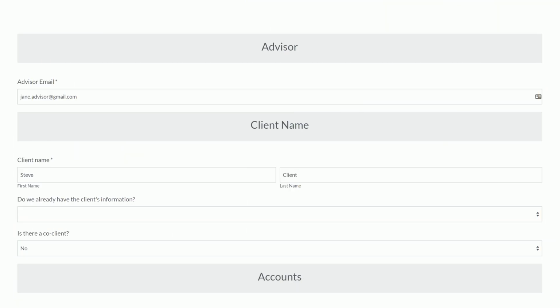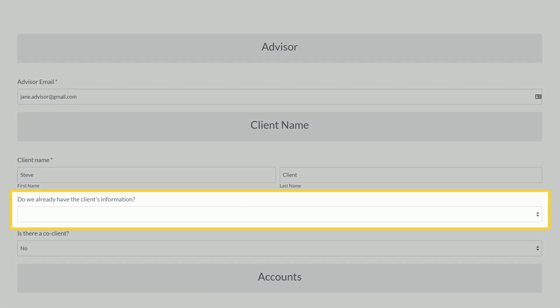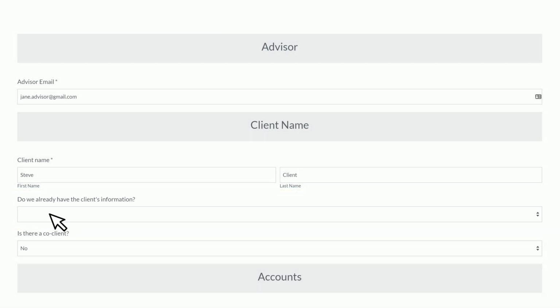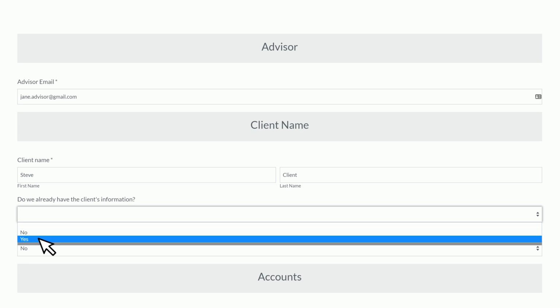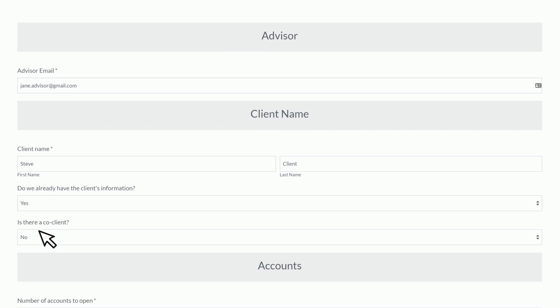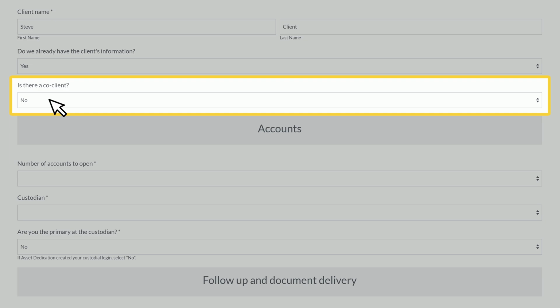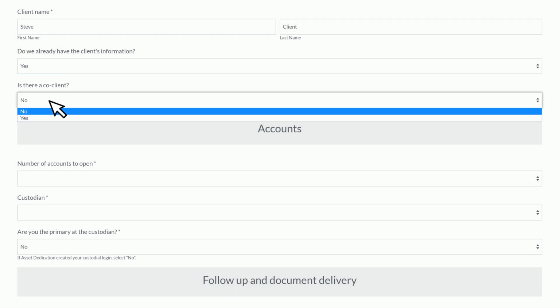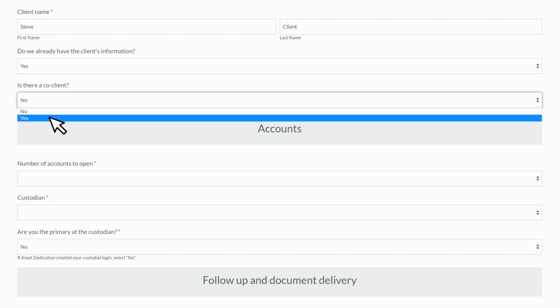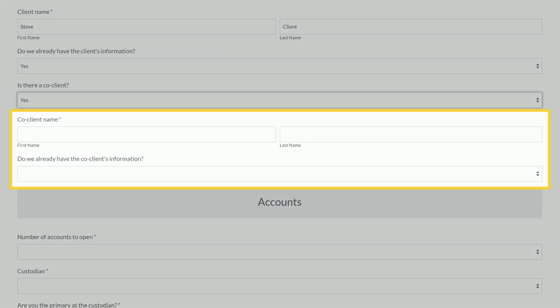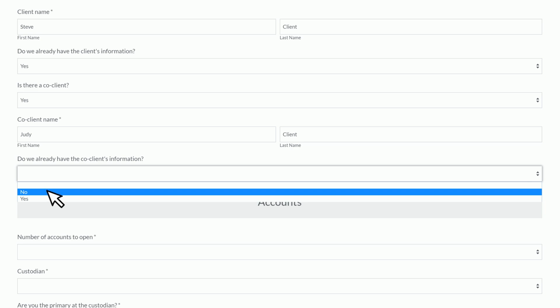If we do already have the client's information in our records, or through the custodian, we'll be able to pre-populate the account forms. We'll hide those details if you answer yes to this question. You also have the option of adding a co-client if applicable. If yes is selected, you can enter the co-client's name below and indicate whether or not we have their information on file.